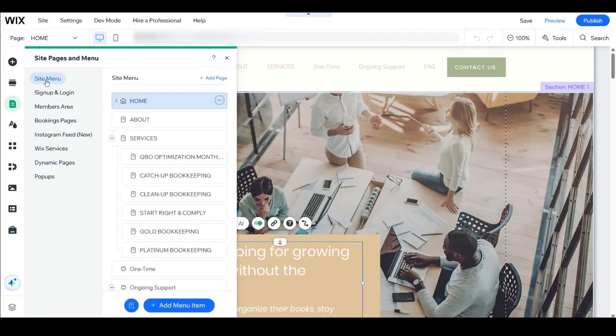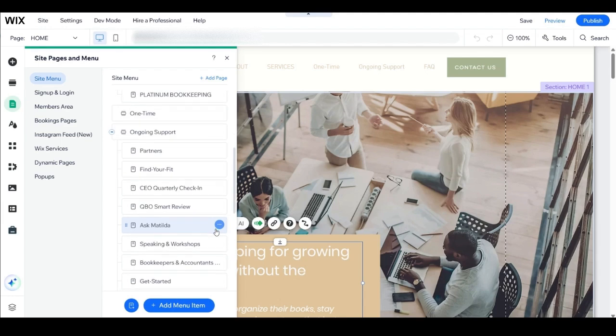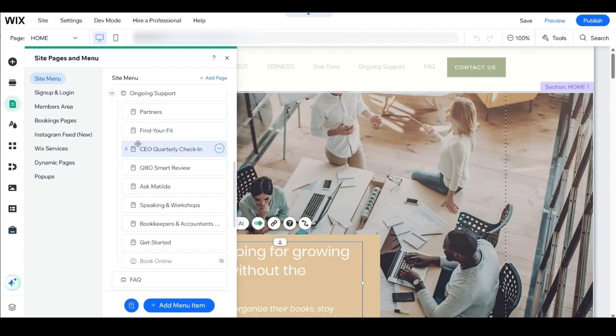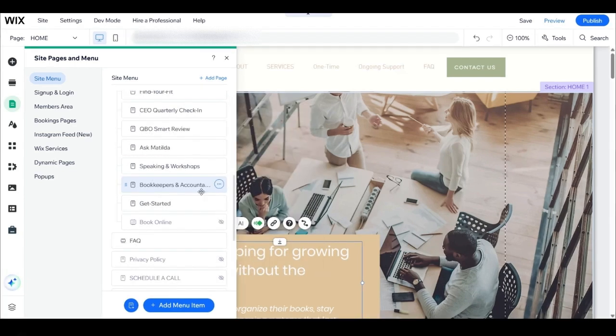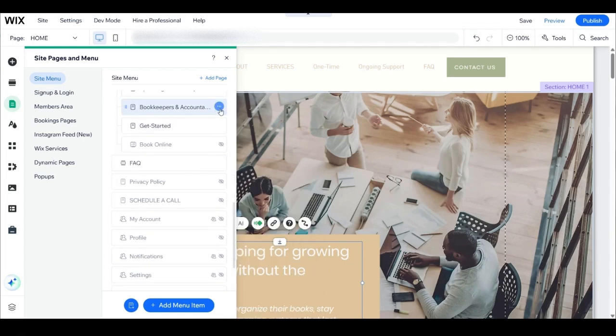and site menu. You will stay on site menu, and you will scroll down to find the page that you're wanting to hide. In this case, I would like to hide this one. So you'll click on the three dots to the far right and you will click on hide from menu. And then the next one would be this one. Same thing, click on the three dots on the far right and click on hide from menu.